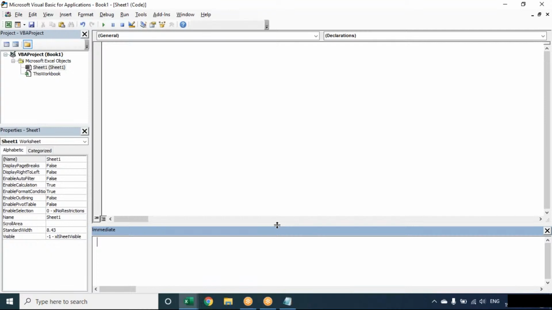What is the shortcut for wrap text? Alt and W. Sorry, Alt and H. Alt H. Another shortcut also: Control 1 is for Format Cells, and we can click on wrap text there. Alt plus Enter is another shortcut for wrap text.